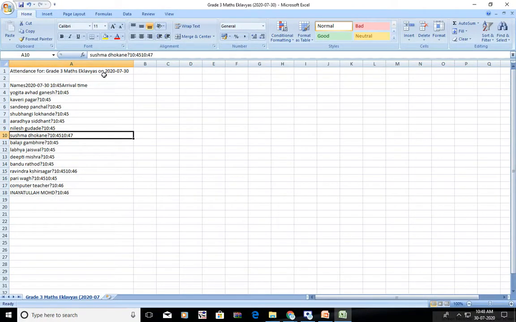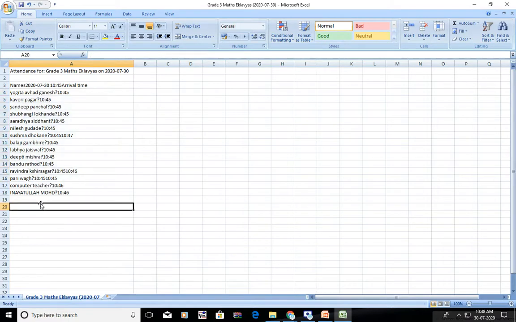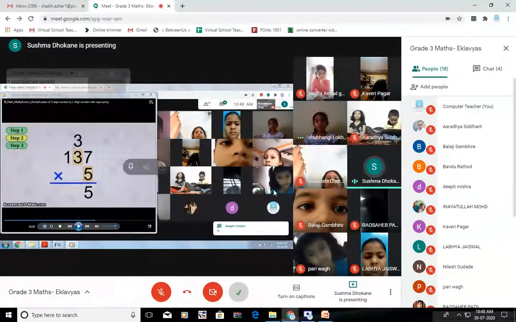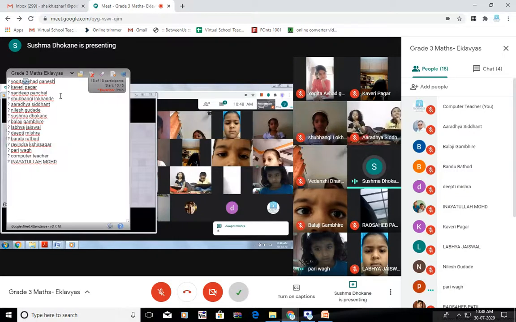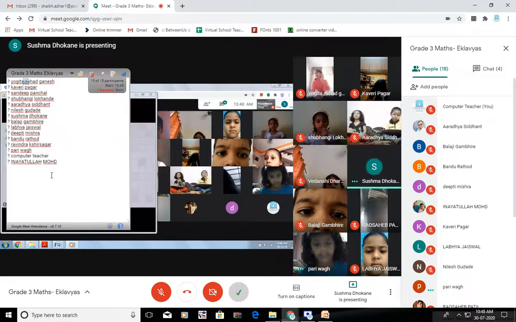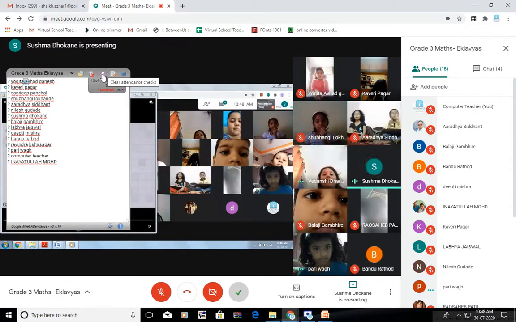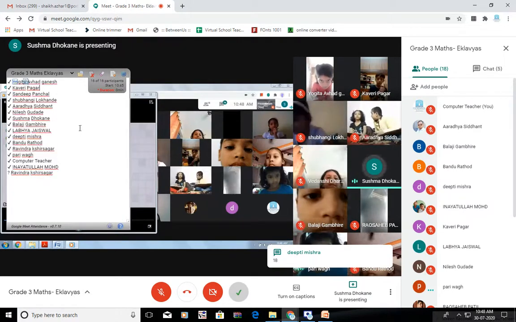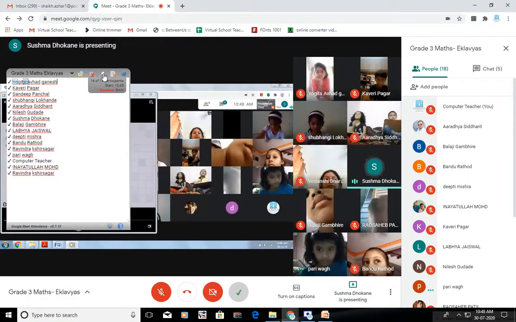Attendance for grade 3 maths Eklavya's on 30th July 2020. You can see the students' names here. In the same way, you can generate daily attendance with this option. Now, once your attendance has been done and you have exported the list, you can clear the field from this toolbar or this button, clear attendance checks. So click on this option. Okay, so it is now clear.